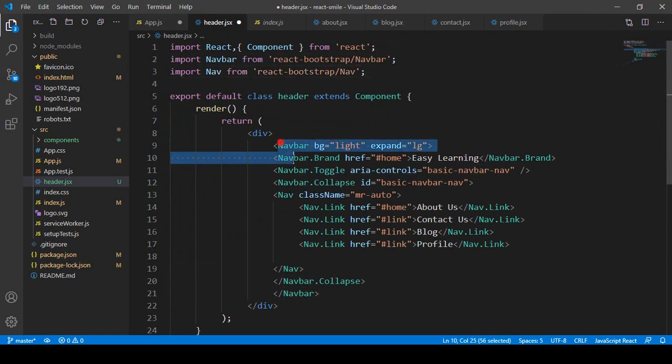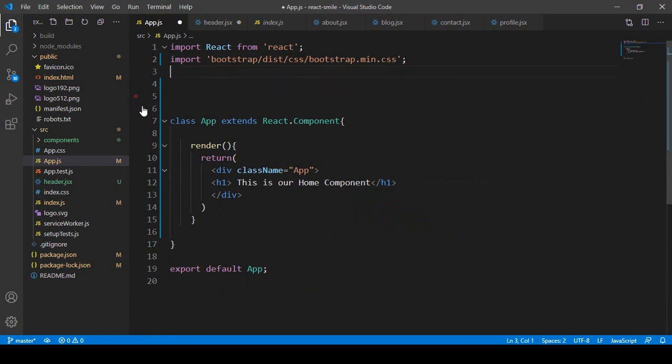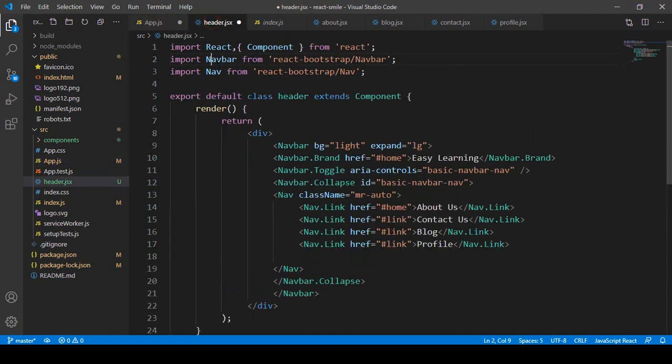So when it is activated, automatically the color will be changed, rather than it being that hidden color you can see, because here I didn't use any button or any breadcrumb. So right now we don't need this. I just simply also remove it from here. And now in our header part, I have already used that navbar and the nav. So I just simply added both of these here. Perfect.